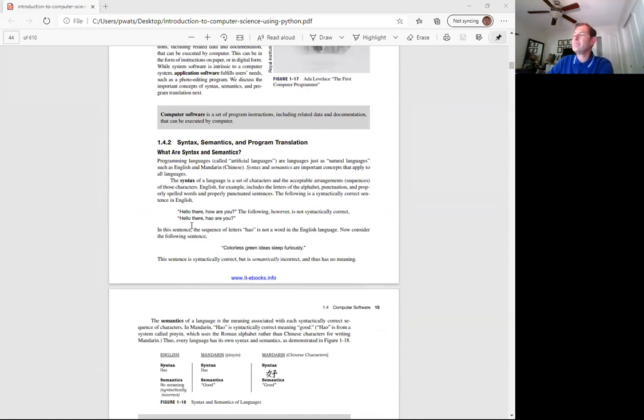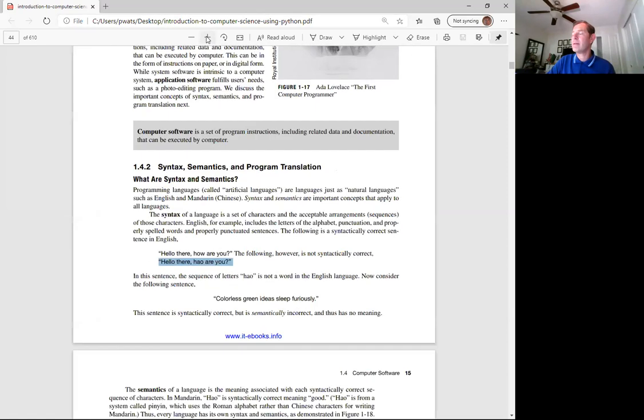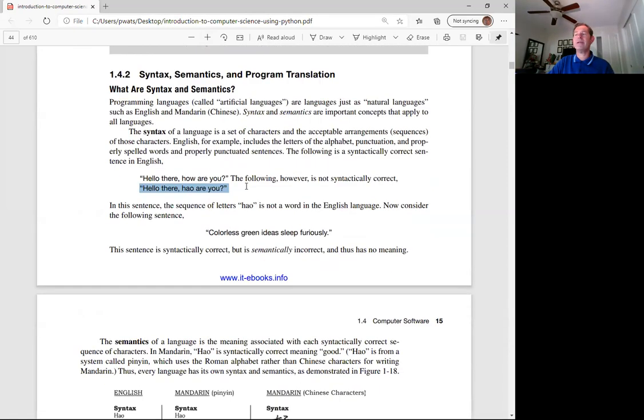So this, for instance, right here, oops, is incorrect syntax because how, H-A-O, is not a word. Let me zoom in a bit so it's easier to see. I am sharing my screen, right? Yes, I am.